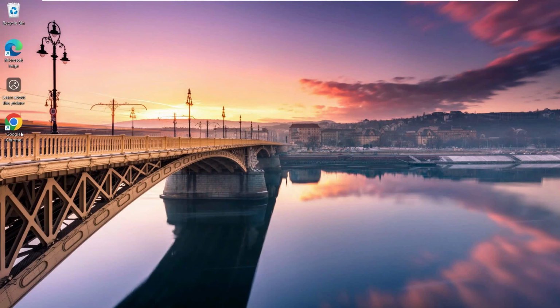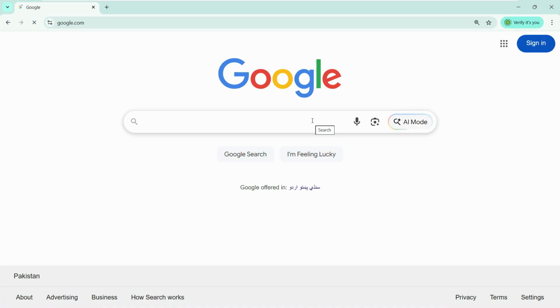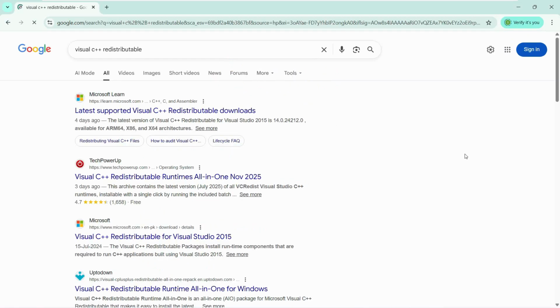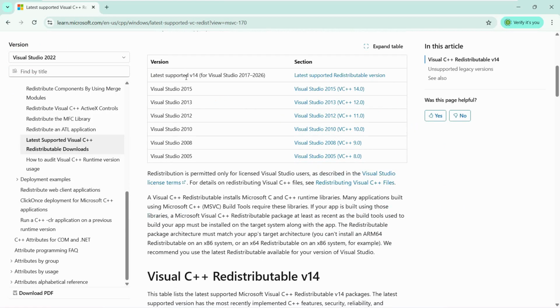So guys, first of all, what we'll do is just open up Google Chrome. And we want to search here for Visual C++ redistributable. And from here, we will get the latest supported Visual C++ redistributable downloads from the official website of Microsoft. Just click on that. And from here, just scroll down. In the version, you will get the latest version separately mentioned here.